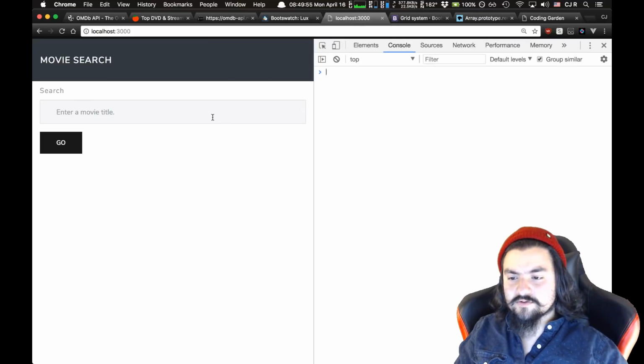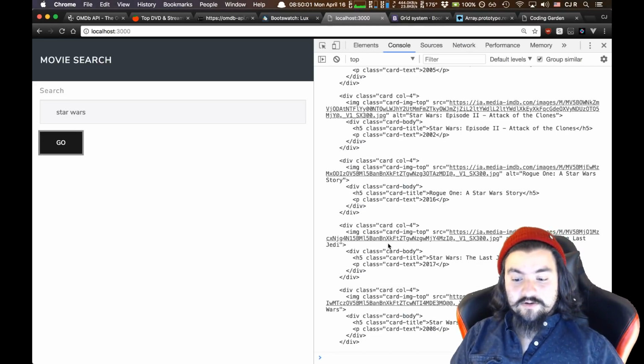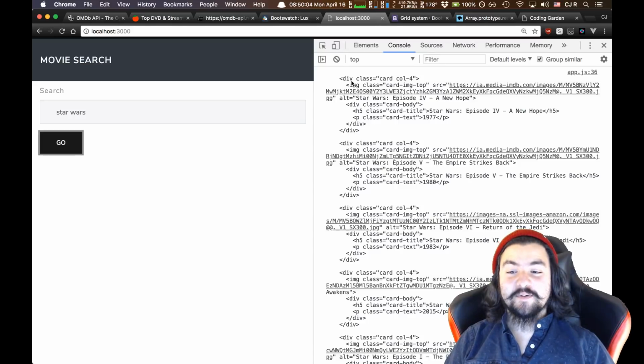So let's look at the DevTools. We will search for Star Wars. Go. So it's just a big string, a big string of HTML.